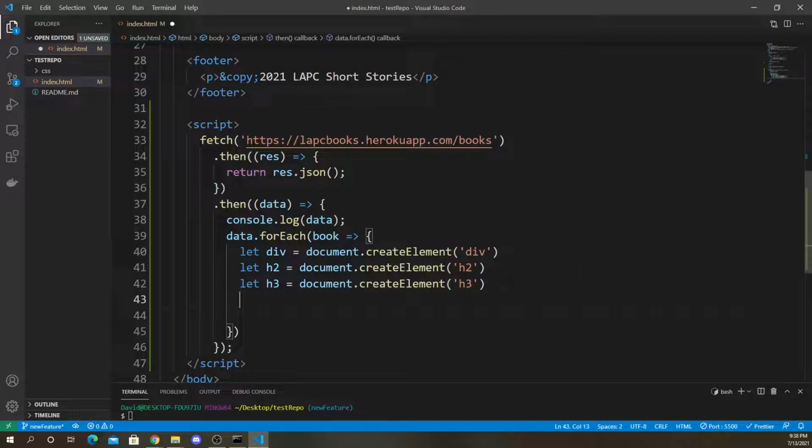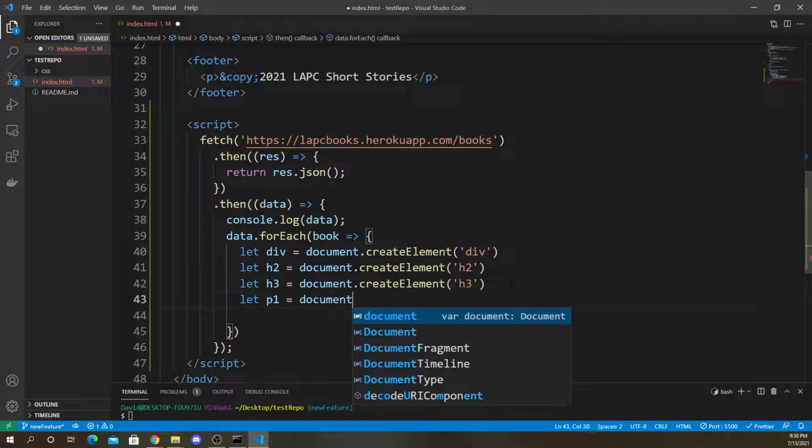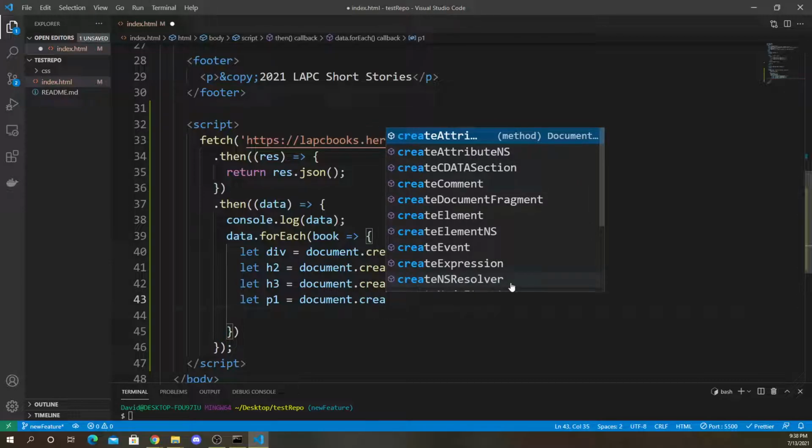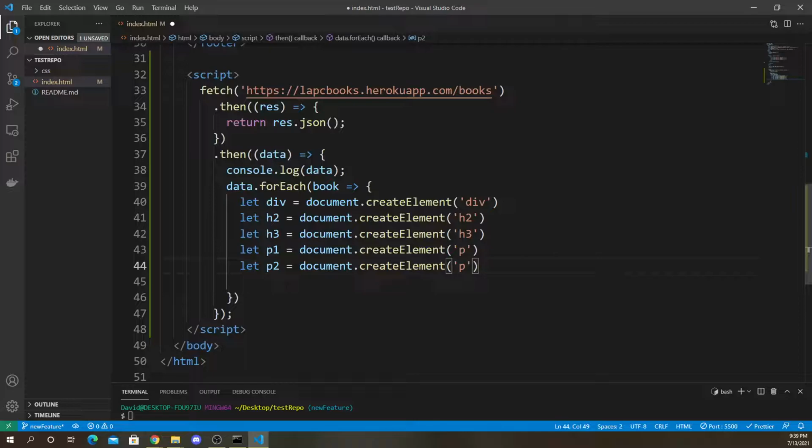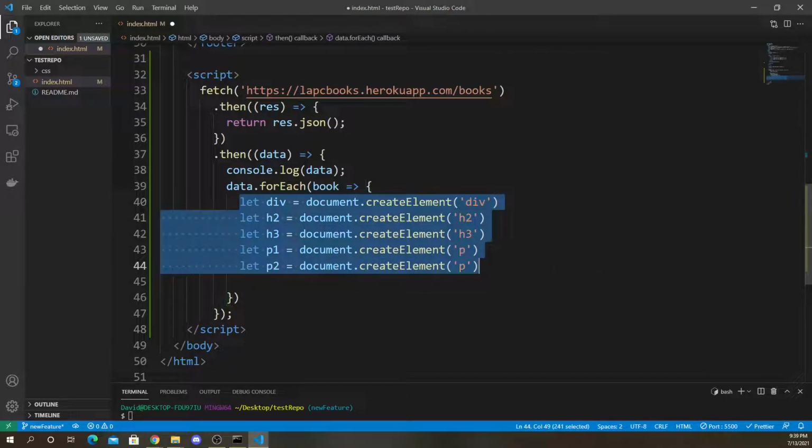And then let p1 equal document.createElement paragraph, and then another one, we'll call it p2, also another paragraph. So this will be for the title, author, publisher, publish date. Okay, so that's why I'm creating these elements here. So for each book, I'm going to create an element for all those things that are inside the book.